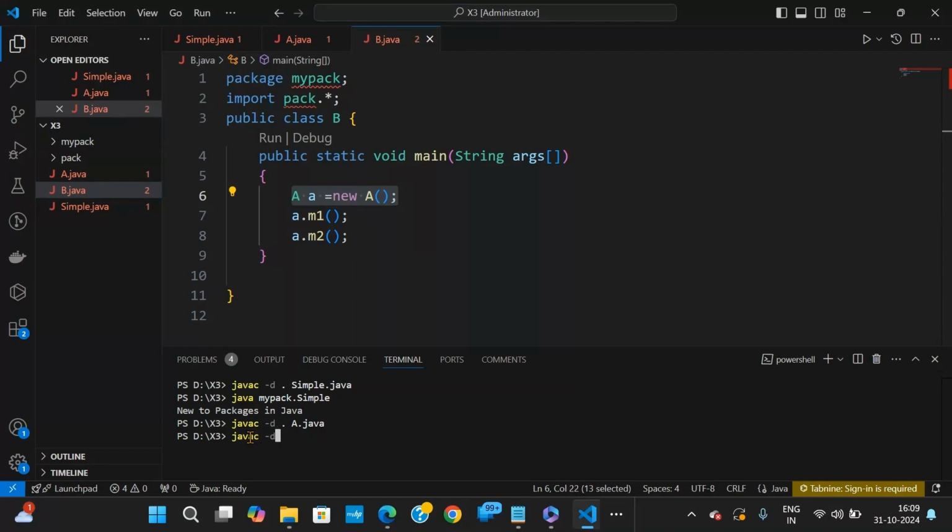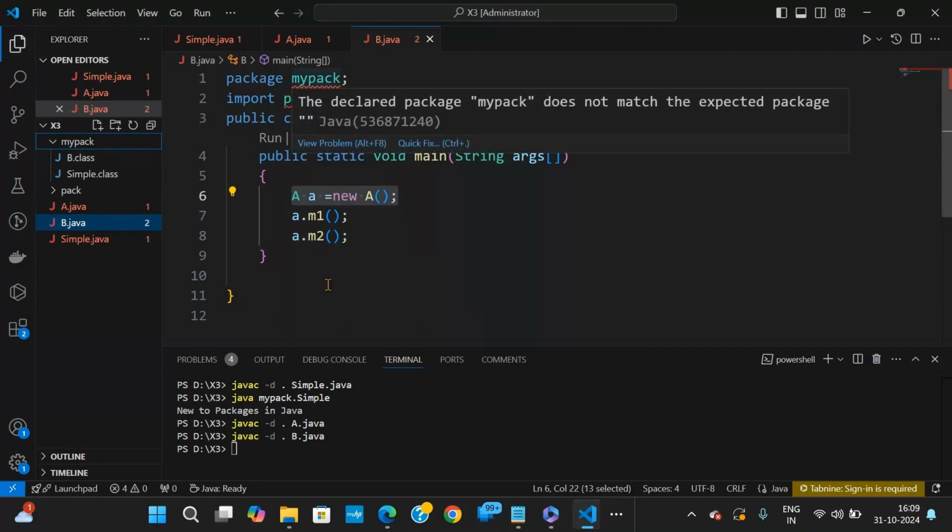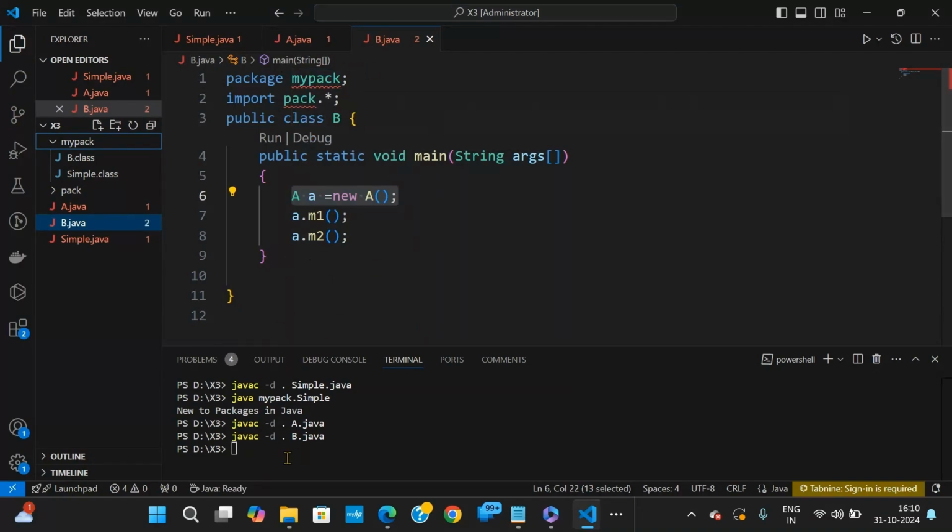javac -d . B.java. Now if I open this one, we'll get B.class also. You can see, because I put my pack, right? And I'm putting dot here, which means current folder. My pack will become the current folder and you are going to save into that. Now I want to run this program, java, and this is class B, right? The main method is in class B. So it has been stored in which package? My pack. So write mypack.B.